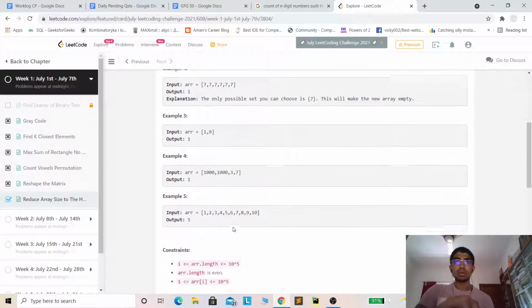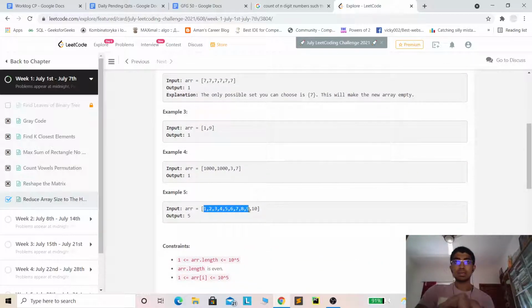And for example, in this input we have to perform 5 operations because all the elements are distinct and have only one occurrence each, so we need to perform 5 different steps to remove the 5 different elements, and only then the array size gets reduced to 5 from 10.